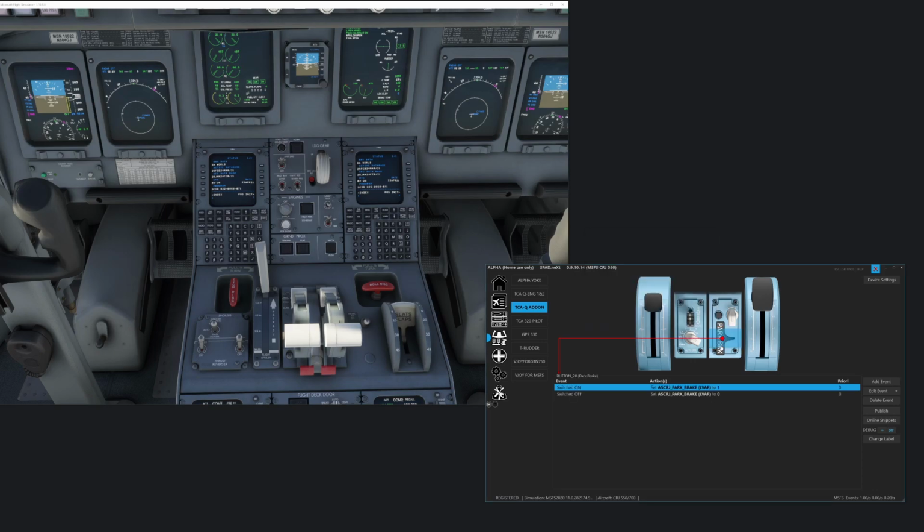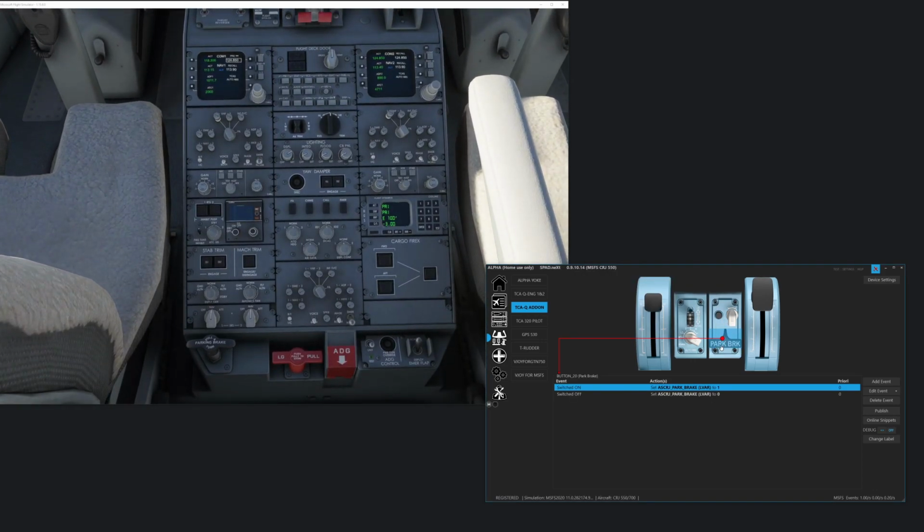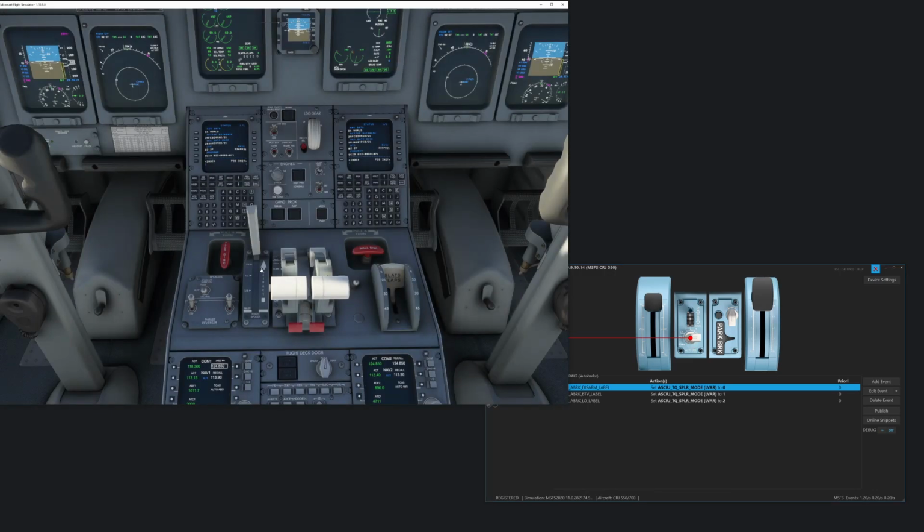Parking brake works great. So if we look down here, again, switched on, we want to set the LVAR for the parking brake to 1. When switched off, set the LVAR for the parking brake to 0. For auto brakes, I actually use this for the spoiler mode. I've got it set to our spoilers. So there's disarmed, there's auto, and then there is manual. So there's my auto position. Away we go.